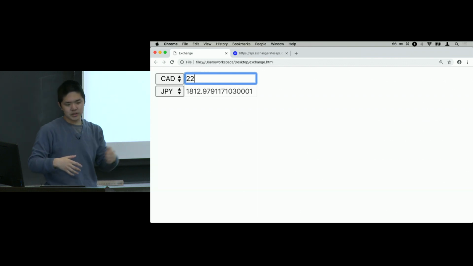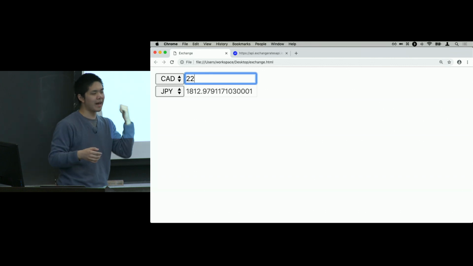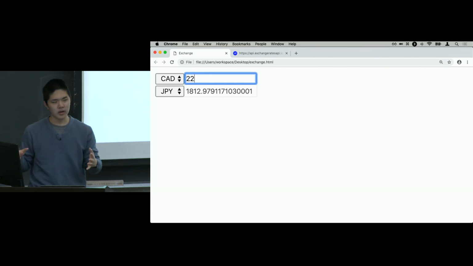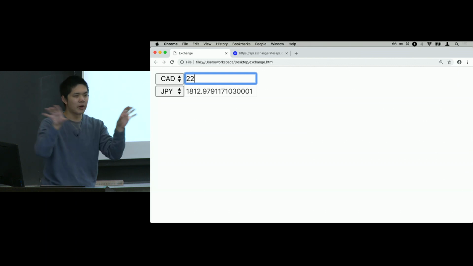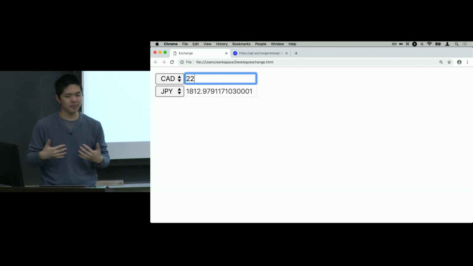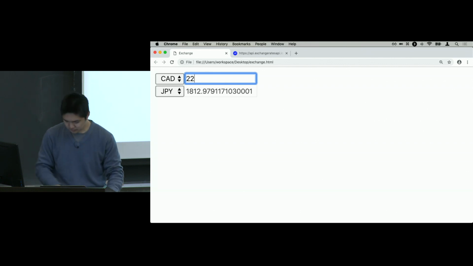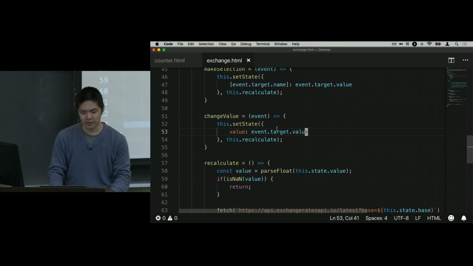And so what I might like to do is, instead of just leaving the converted field as is, change it to something like calculating or some sort of message to indicate that it is calculating the exchange rate before it actually gives me back what the exchange rate actually is. And so to do this, I could do something like this.